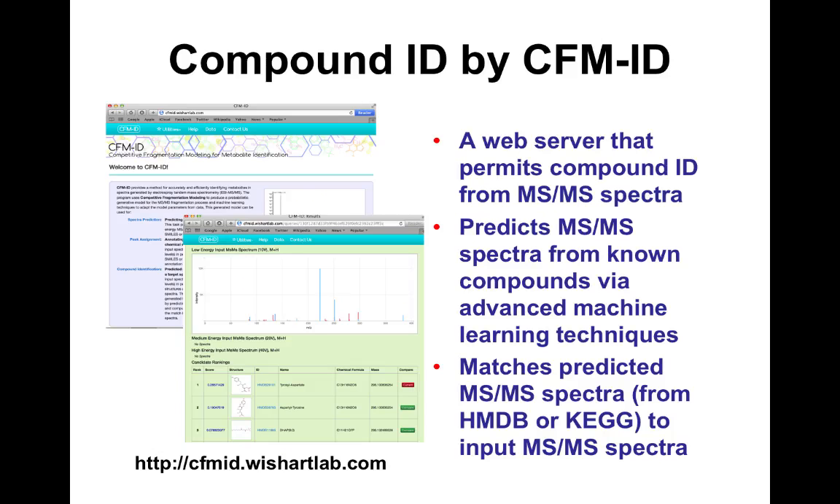I'm going to talk a little bit about a tool that was developed recently called CFM-ID. Has anyone heard of this? Okay, no one except Karen. So this is a server that allows you to do compound identification from tandem mass spectra, or MS/MS data. It also predicts MS/MS spectra from known compounds, and it uses machine learning techniques. It's been adapted also to GC-MS data as well.